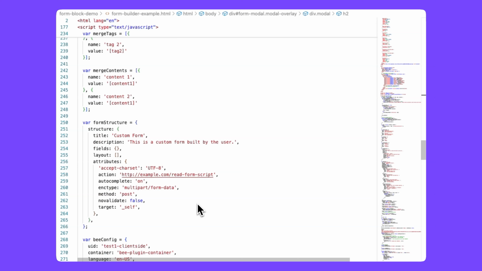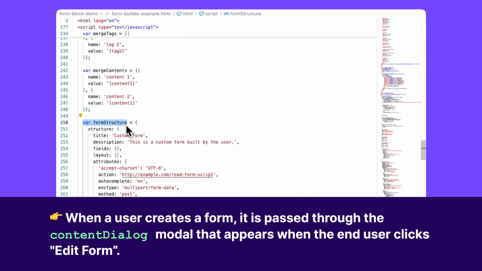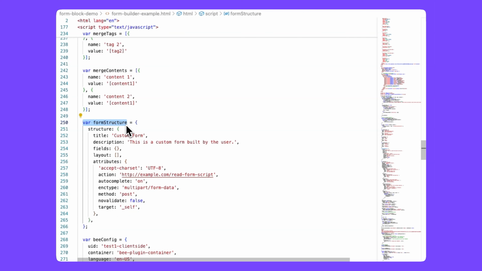At a high level, this advanced implementation builds on the same basic concepts as before, with one key addition: a new variable called form structure. Now, when a user creates a form, it is passed through the contentDialog modal that appears when the end user clicks Edit Form. This form data is then passed to defaultForm, which is how it's able to load in the builder. This approach gives developers and technical teams the flexibility to apply different logic, customize configurations, and create a similar experience tailored to their end users' needs.